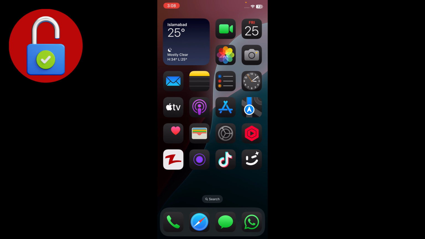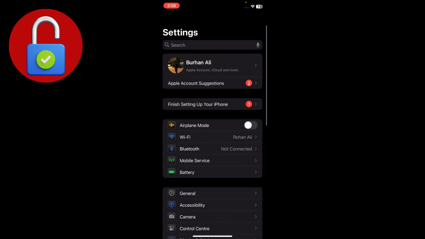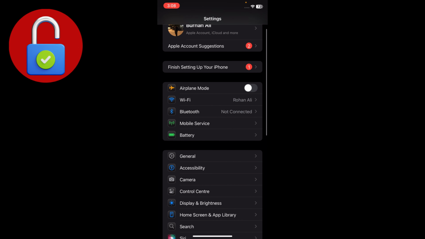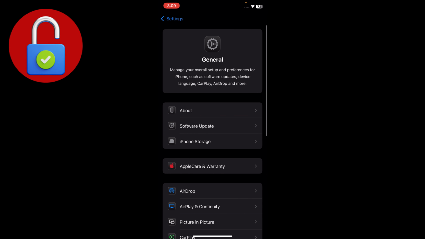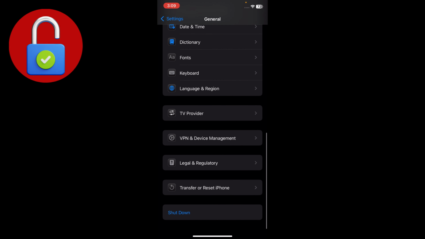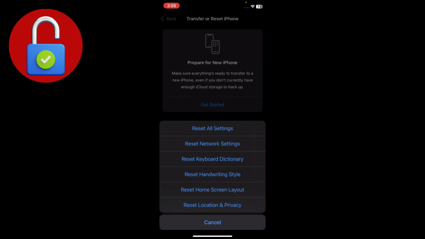Simply go back and go to the Settings of your iPhone, and make sure that you have a strong Wi-Fi connection. Also make sure that VPN is not connected. Then go to the General section, scroll down, and go to Transfer or Reset iPhone, go to the Reset section, and reset your network settings.